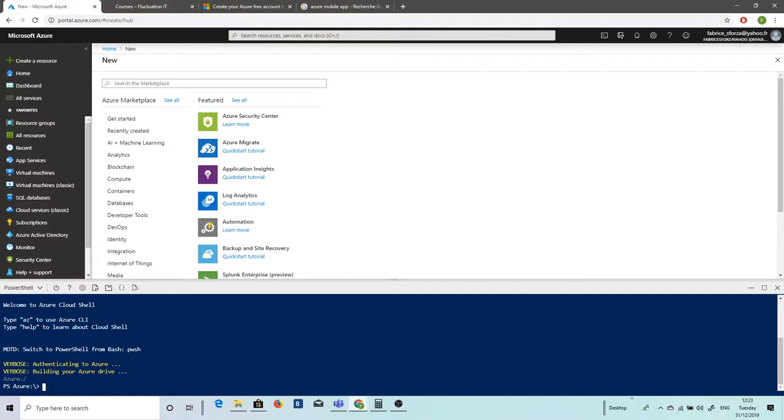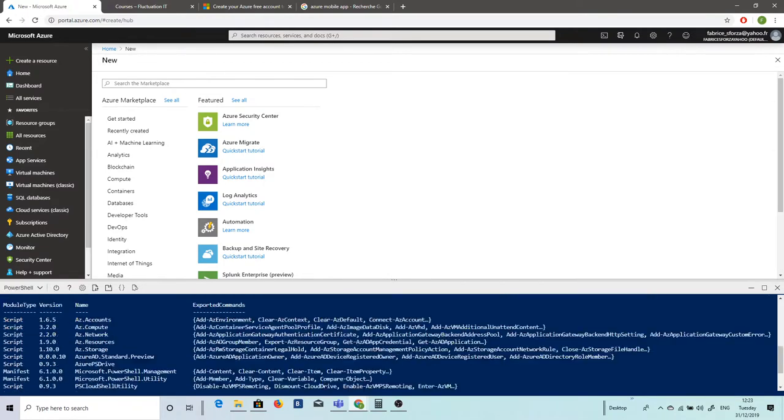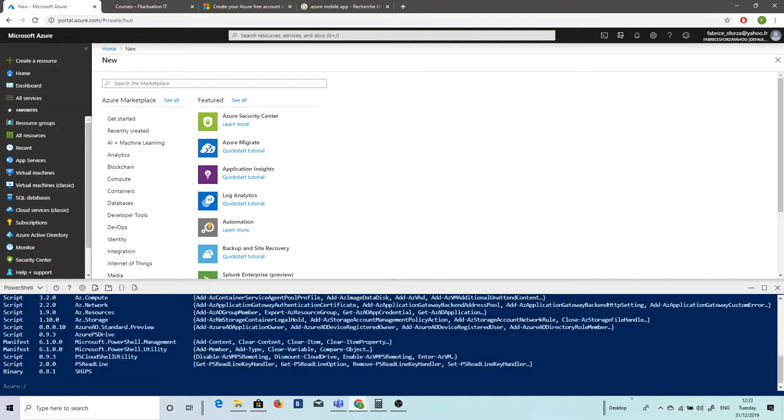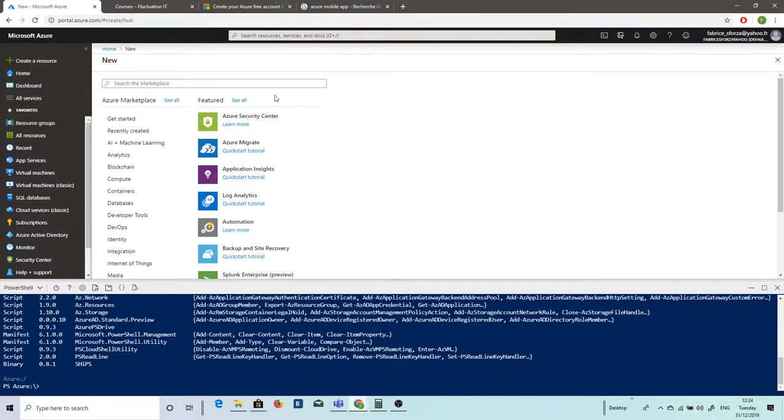With PowerShell you can do, for example, get something. If you want to get module, you will have all the modules that are actually loaded here with PowerShell. You just have to load the module. Of course, I will show you after how to install it directly on your computer. This is very nice to do.